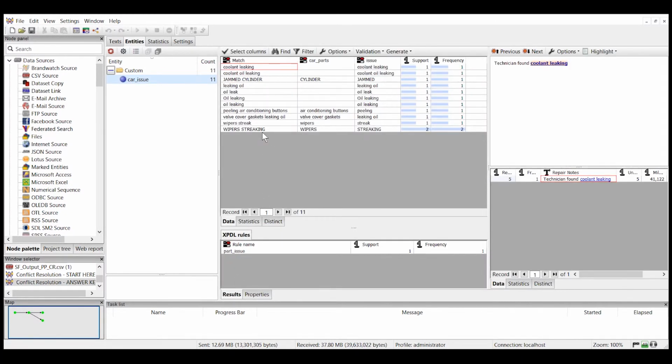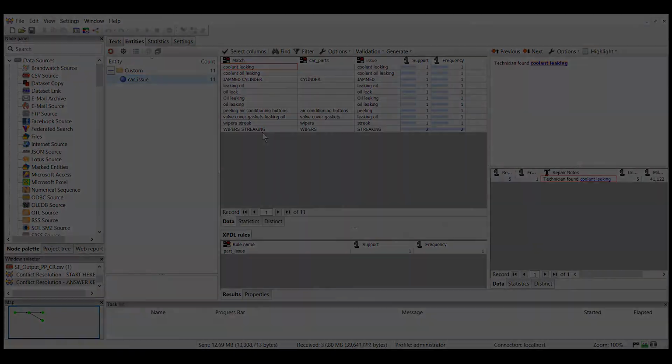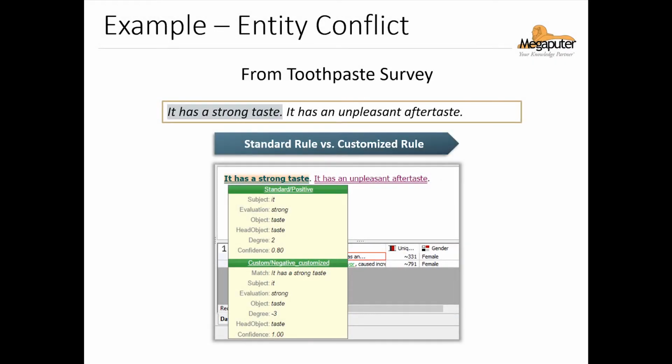Now that we've gone over how to resolve conflicts between XPDL rules, let's talk about what we can do if we have conflicts between entities instead of rules. So we'll go back to the slides for that. Now, in our hands-on practice, we had to resolve conflicts between 2 rules. But what happens when we have to resolve conflicts between 2 entities? So let's go back to our toothpaste survey example with strong taste. And let's look at a different way to deal with sentiment that's not captured properly.